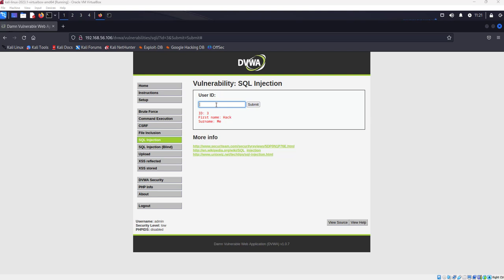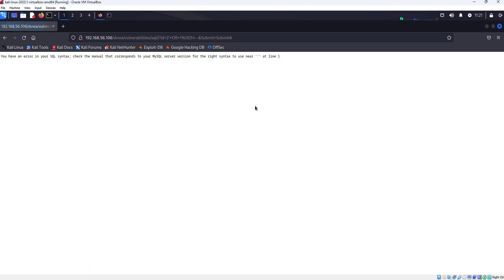So let's do this command. I'm gonna type an apostrophe and then I'm gonna put OR 1=1, right? 1 equals 1 and then dash dash, right? If I click submit, oh, we have an error here, right? So maybe I have a typo here.